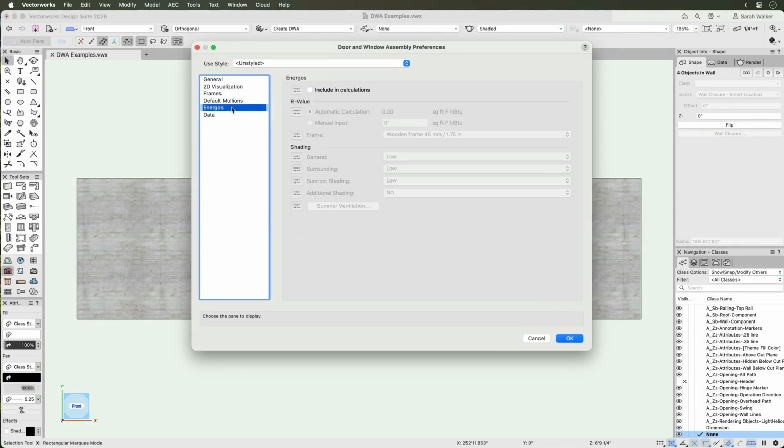The Energos tab uses settings similar to the window and door objects. To learn more about Energos, visit the online help or Vectorworks University.